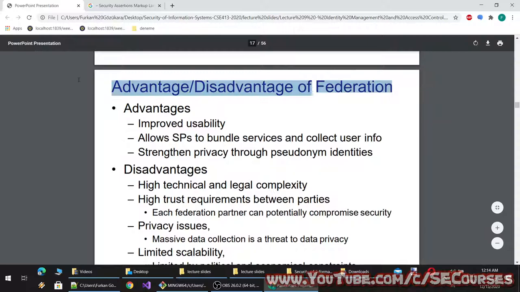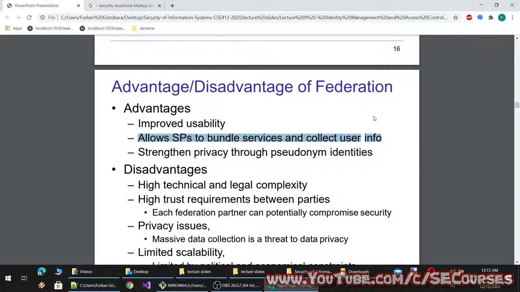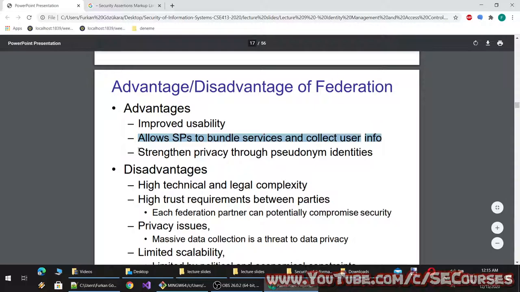Advantages and disadvantages of federation. The advantages are improved usability, because you use a single account to use multiple services. It allows SPs to bundle services and collect user info, of course, because we provide multiple services with a single account. Therefore, it is much easier to collect user information, and then you can know all this information belongs to the same user entity. It also strengthens privacy through pseudonym identities.